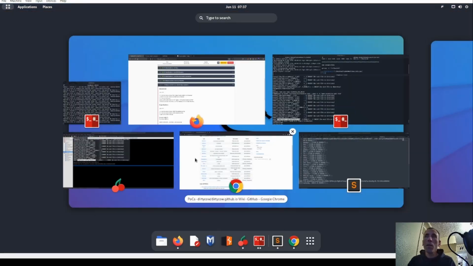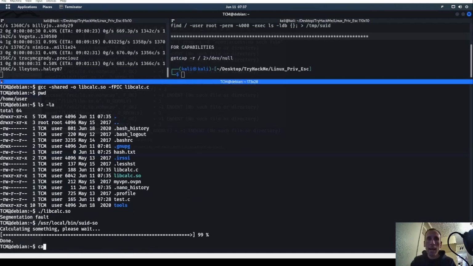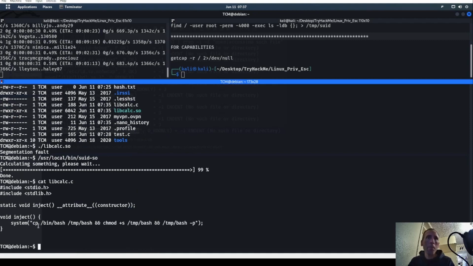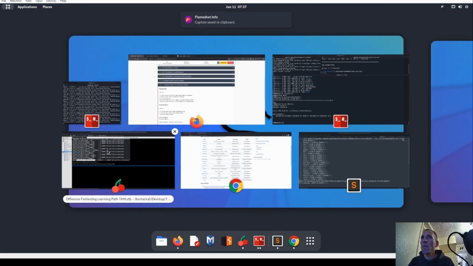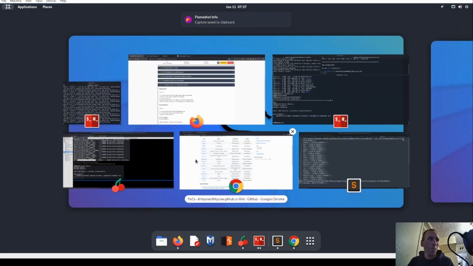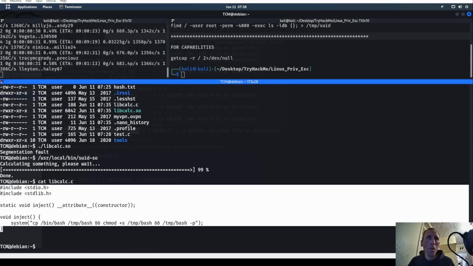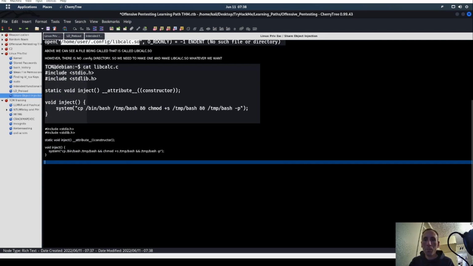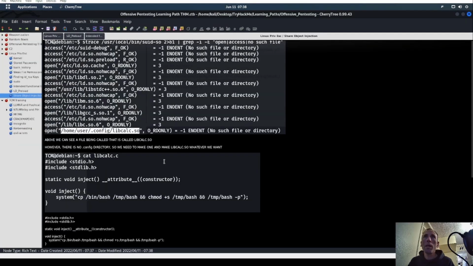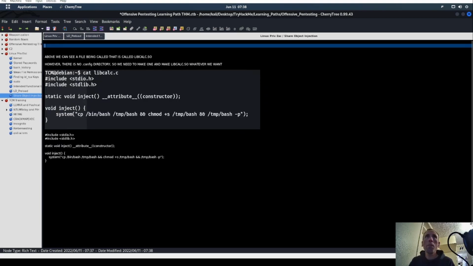All right, now let's just go up through it, right? So we're going to do a cat for libcalc.c, right? Boom. And then we hopefully I just copied that. Yep, I did. Cool. And I also throw what the actual thing is. No, I did not. Let's go ahead and whoopsie daisy.